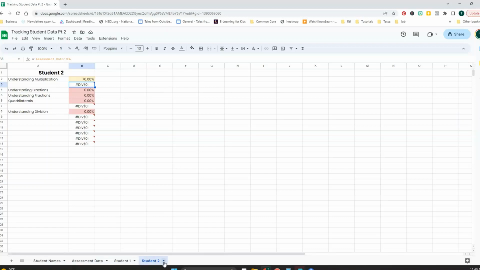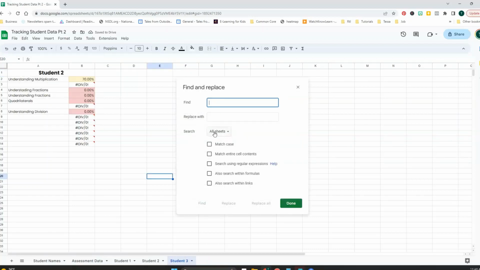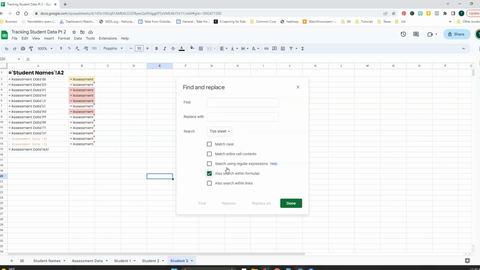So I'm going to go ahead and do that again as well. Duplicate it. Again, quickly change the name. I'm going to just change it to a 3. Exit out, and I'm going to again come to find and replace, making sure I'm doing just this sheet and formulas, and now I can replace every 2 with a 3.